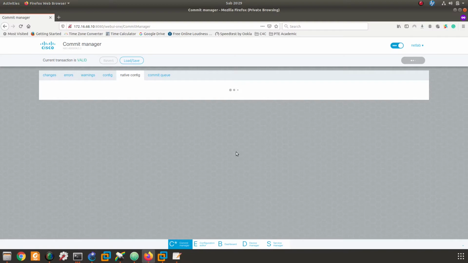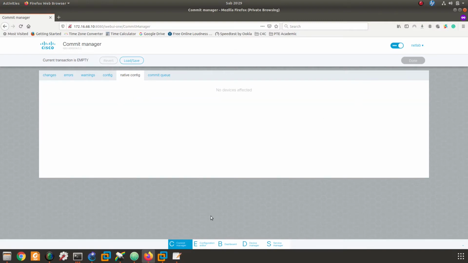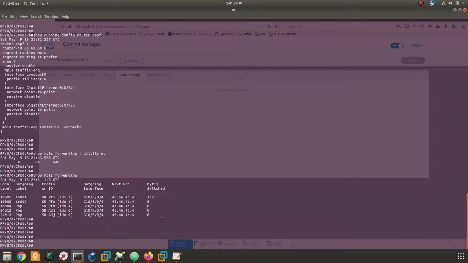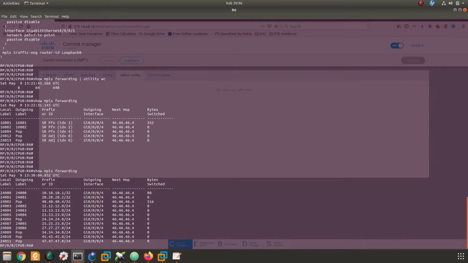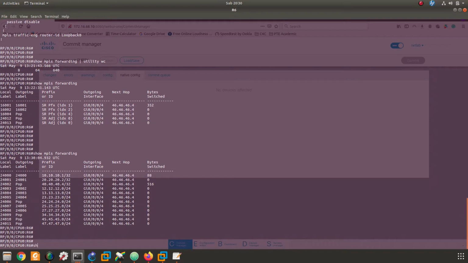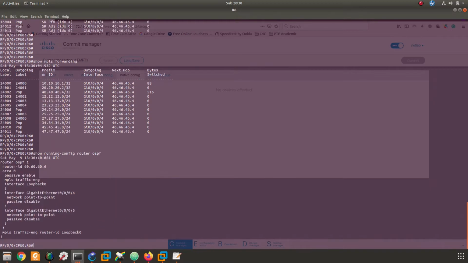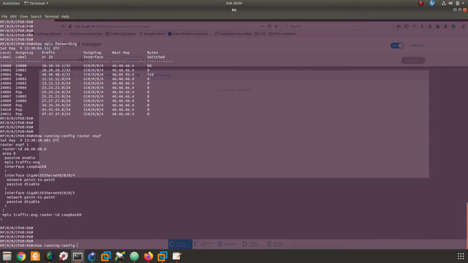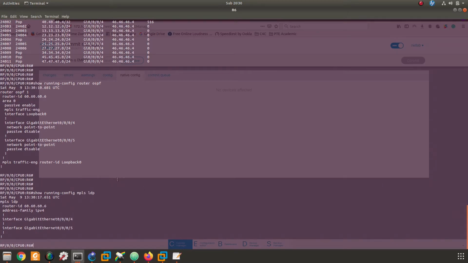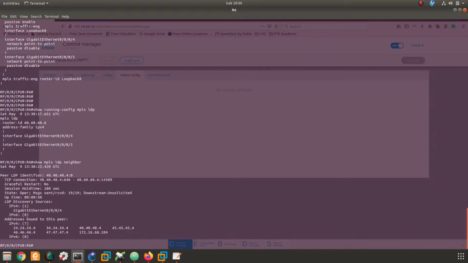Okay, let's wait for a couple of minutes and see the configuration. Okay, it's done. Let's check on R6. Previously it's running segment routing, but now it changed to MPLS LDP. So under router SPF, no segment routing is enabled here, but we enabled the MPLS LDP. Let's check the MPLS LDP. Okay, sounds good.